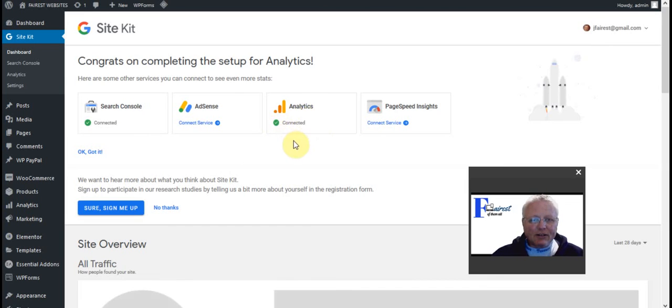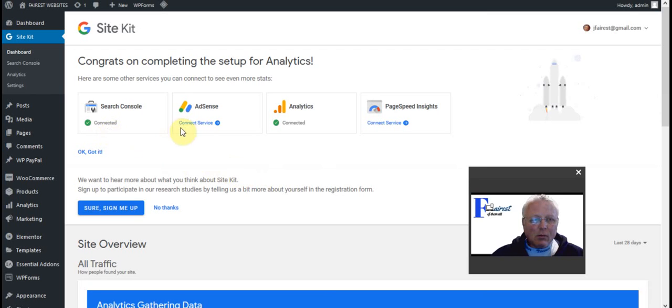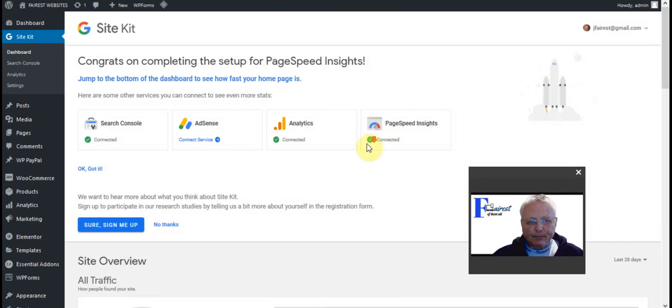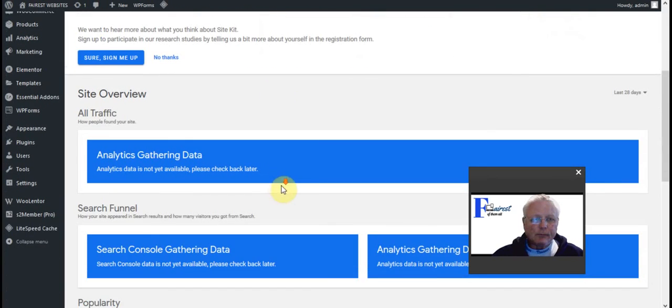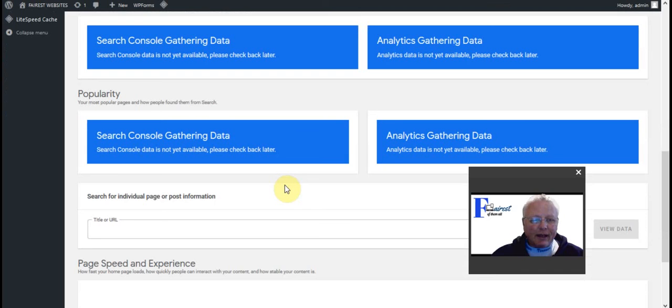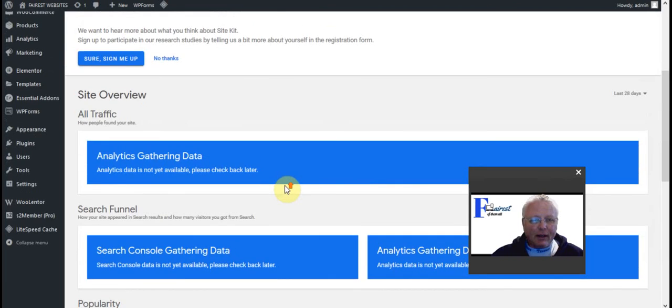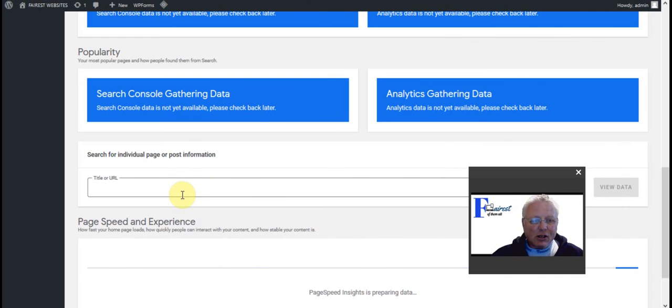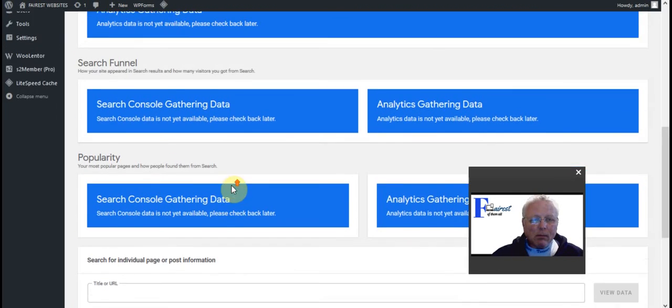You can now see it's connected. So Search Console is connected, the connect service is to AdSense. If I want to add the connect service on PageSpeed Insights to show me how fast the site is working, I can also do that from this same console. And it'll start gathering data fairly quickly. You can add additional pages of information here as well, which is really helpful.